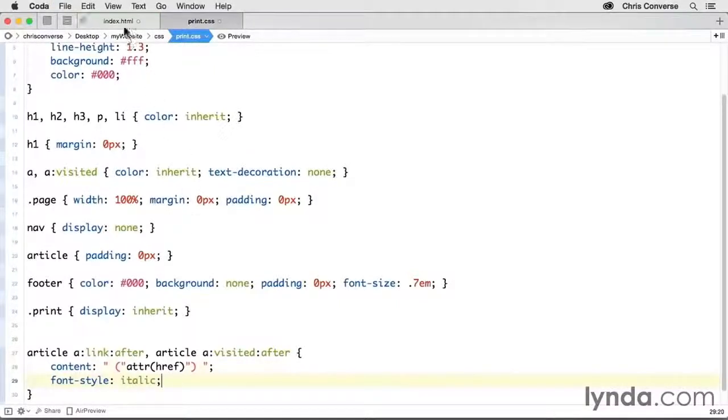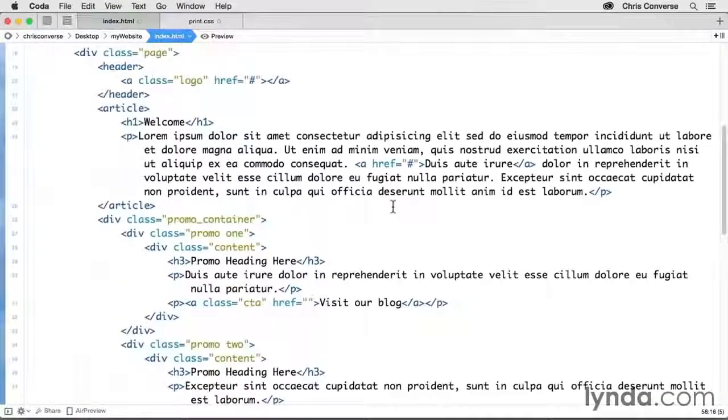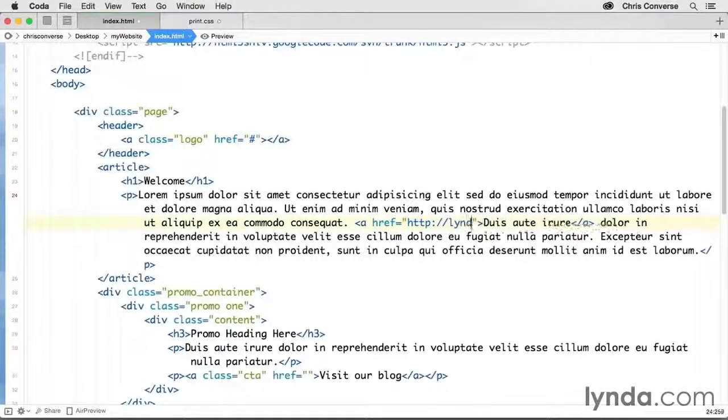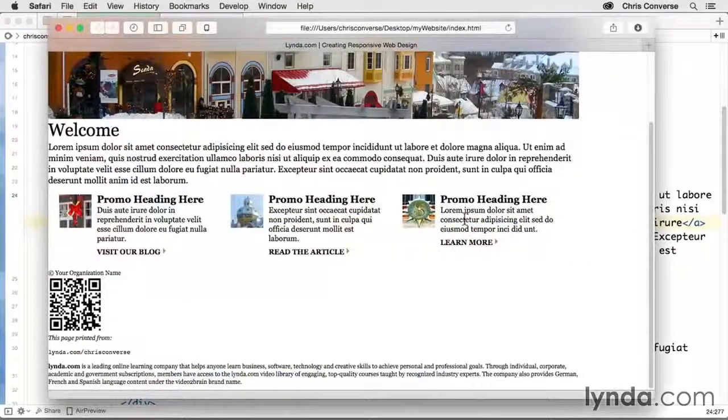Next, let's switch back to our HTML file. Let's scroll up to the top of the document. Now earlier in the course, we added a hash symbol here just so we could see the hyperlink and style it. Let's replace that with a URL. So I'll just put a link back to lynda.com to my author page. With this in place, save your files. Back in the browser, let's come up and hit reload.